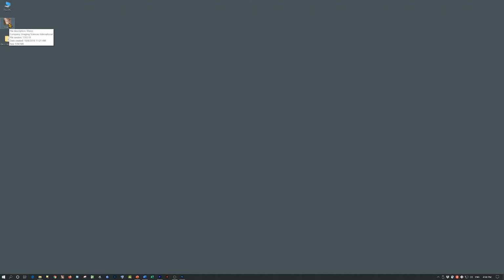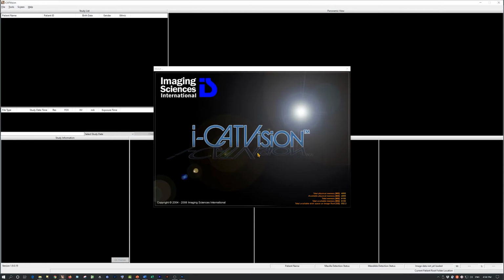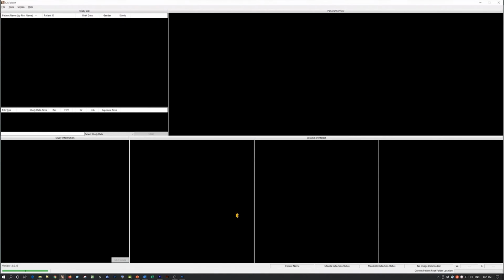Let's run iCATVision. The first screen that appears is an error stating that there is a newer version of iCATVision available. Not true. We have provided you with the latest version of the software, so click No. So the iCATVision has opened. There are several windows. None of these are populated. This window will have the list of the scans. There is no scan, so we have to do something manually.